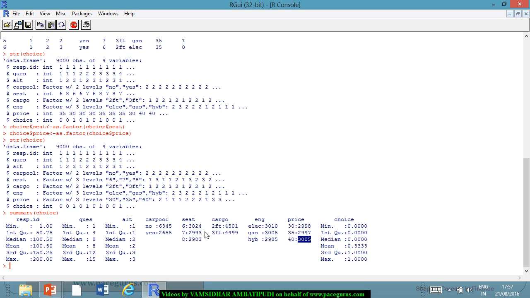Let's say based on the choice, how many people have chosen 6 cars, 7 cars, 8 cars. This is the presentation part. In the presentation part, 6 seats came 3024 times, 7 seats came 2900 times, and 8 seats also came 2983 times.